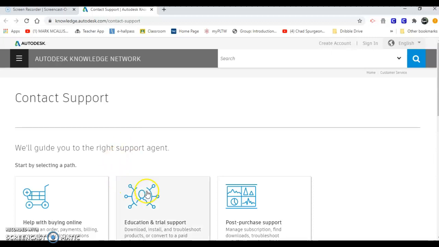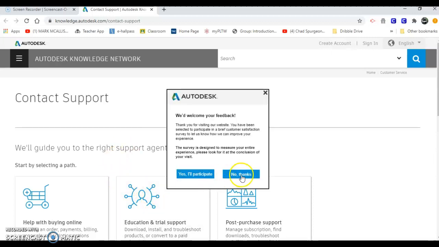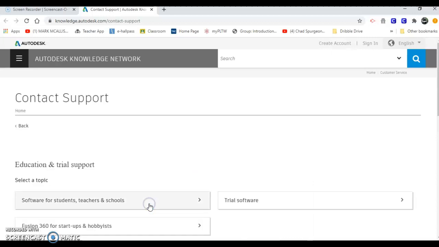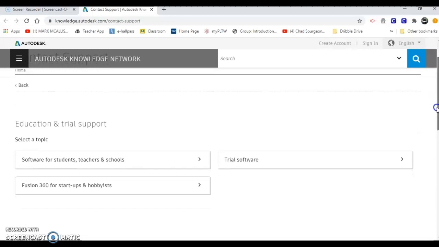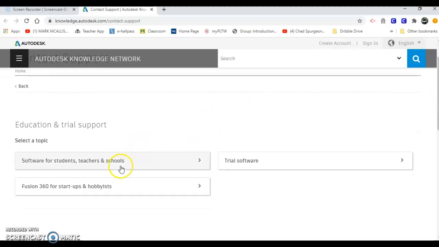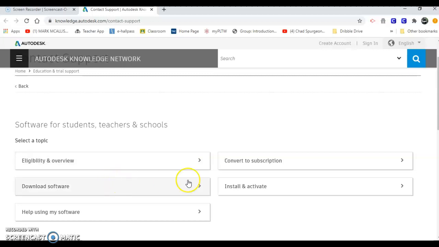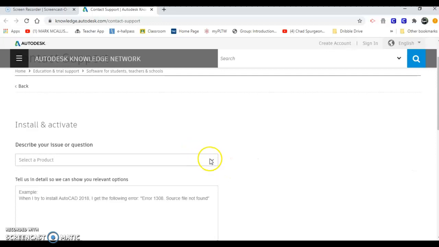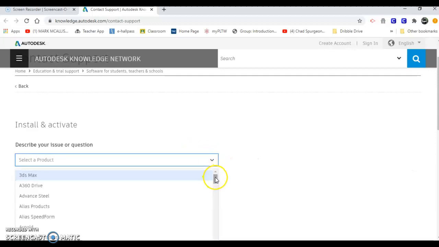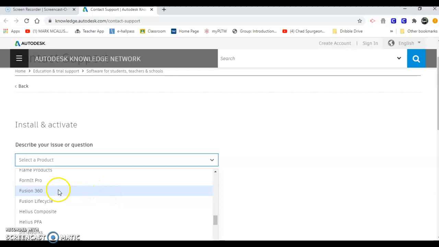All right, so I'm going to go to Education and Trial Support. I'm not going to participate right now. All right, and then I'm going to come down here to Install and Activate. And then I'm going to select a product, and that will be Autodesk Fusion 360. Right. Fusion 360.